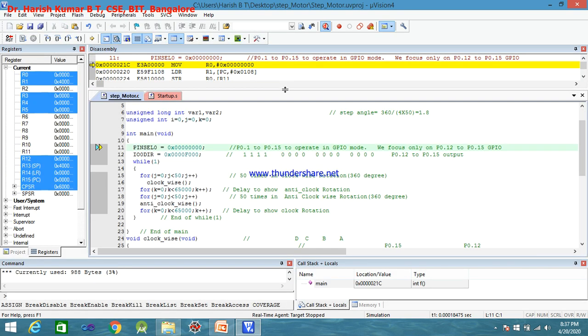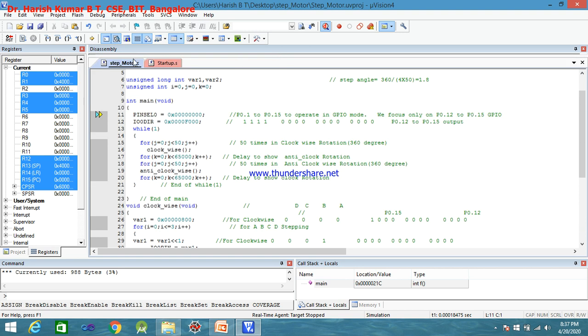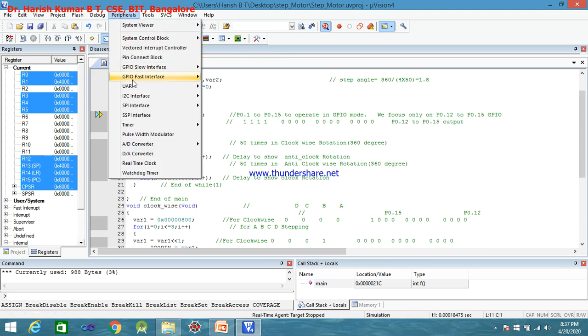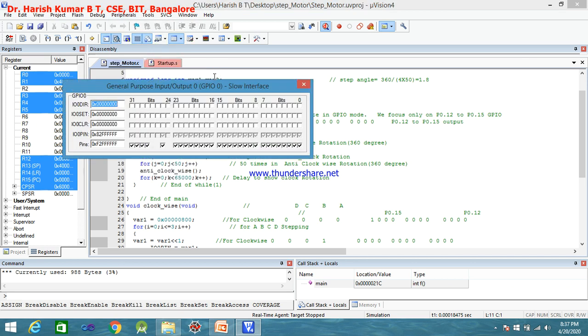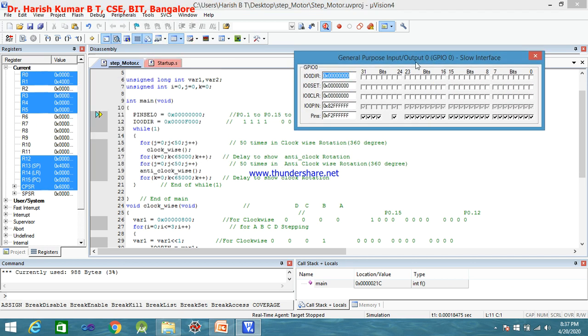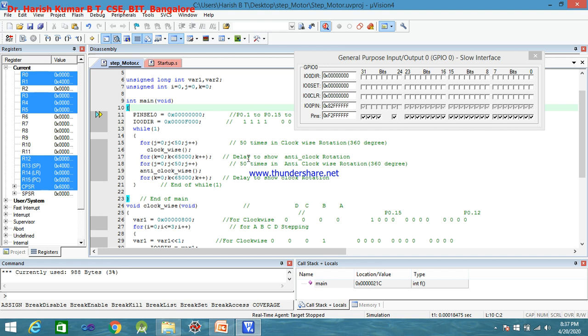I'll minimize this window because that is not required for us. Now go to peripherals, GPIO slow interface port 0, because again we are using port 0. This is what you get. Now let me debug the program and show you.